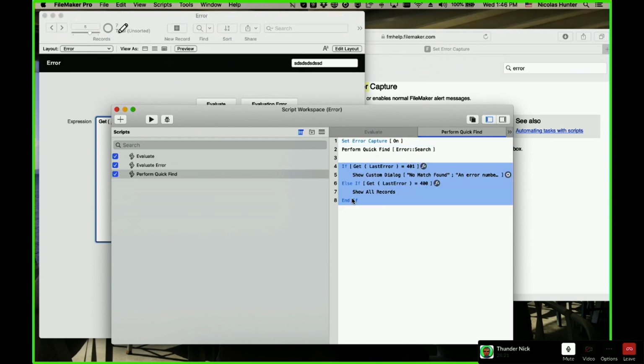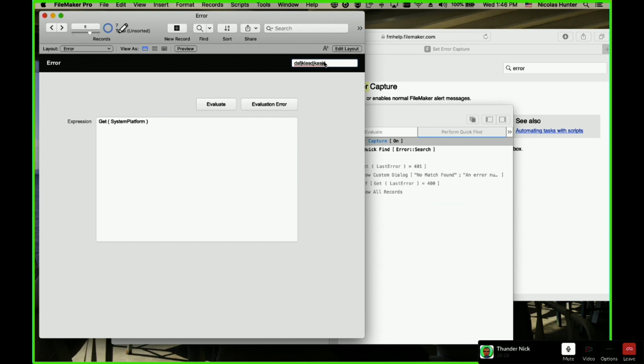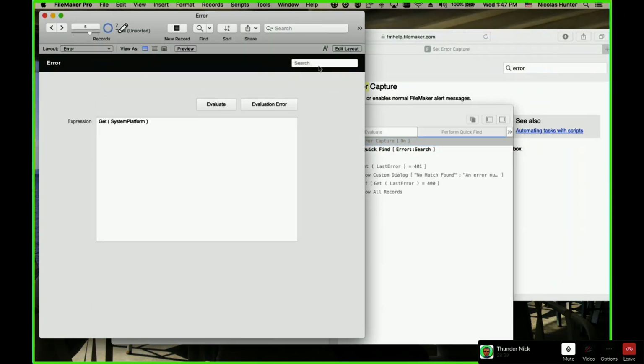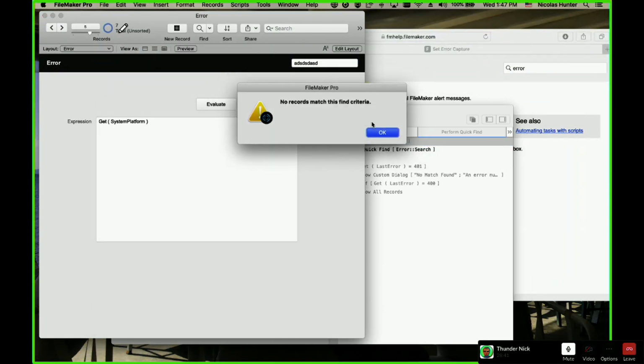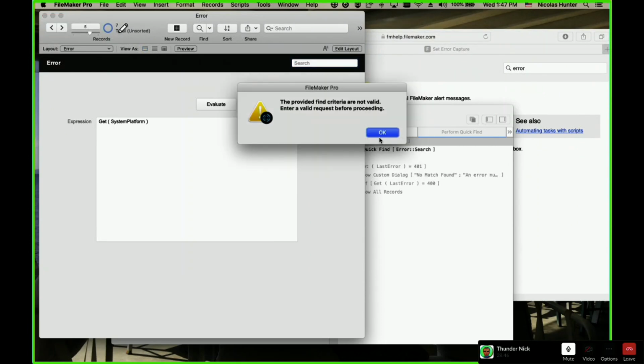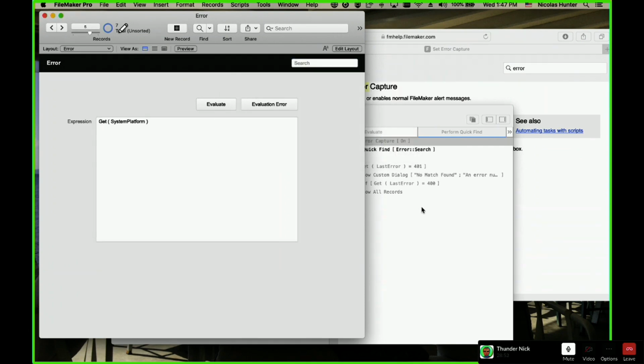Let's say I don't have this. Let's say I'm just doing the out-of-the-box FileMaker stuff. If I'm doing this, no message. If I'm doing this, no message. No message whatsoever. Now, if I don't do this, here is what happens. Boom, errors. And this here, boom, another error. The provided find criteria are not valid, enter a valid request before proceeding. You see? So you have out-of-the-box FileMaker errors.